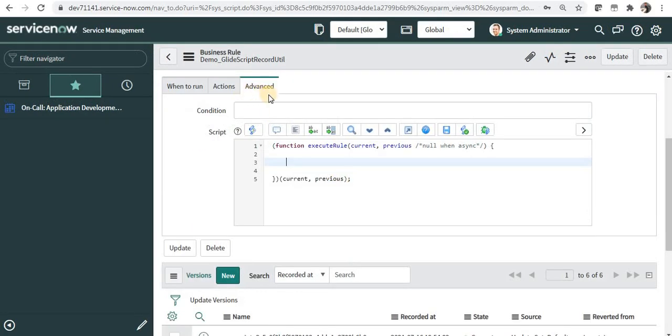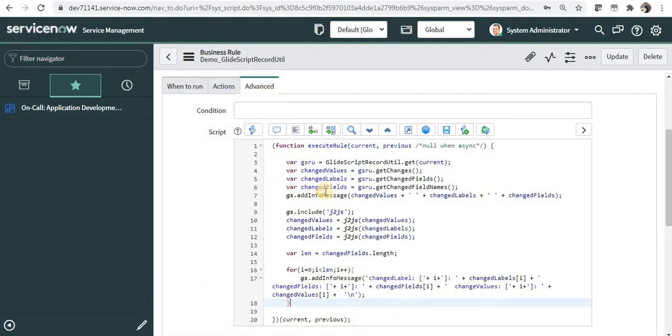I will go to the advanced tab, and just to save time I have already written the code for this, and you can see I have declared a new variable for this class GSRU, and it is getting the current record. And to get the changed values, I have again used the object.getChanges function, which is out of the box, and to get the labels of the fields which have been changed, I am using object.getChangedFields, and to get the backend names I am using object.getChangedFieldNames, and I am displaying all the values in one row.